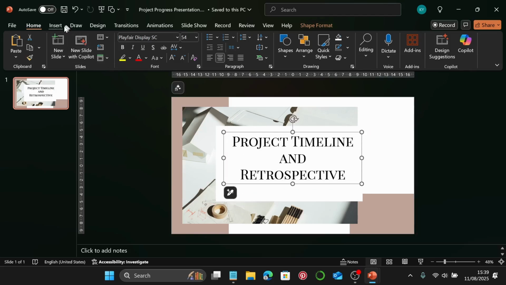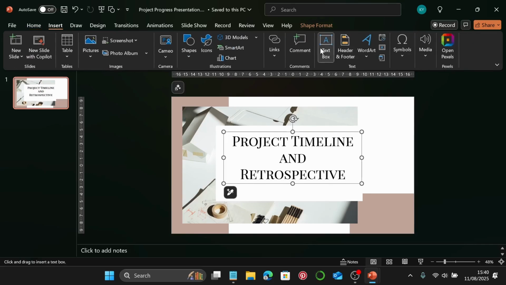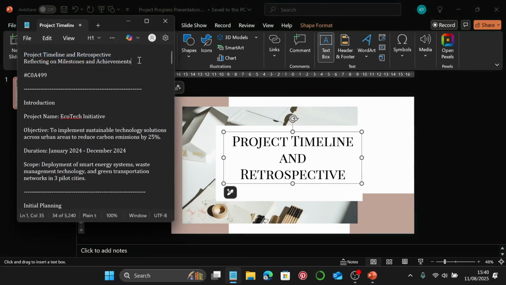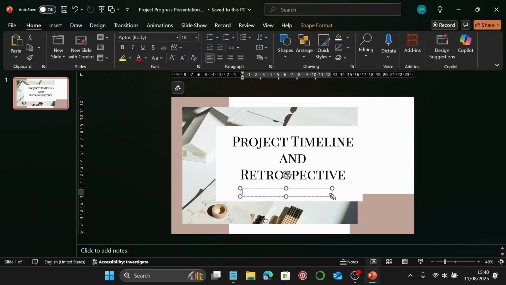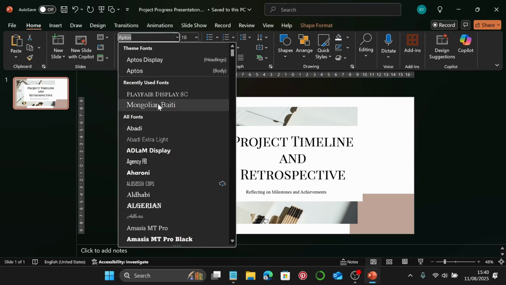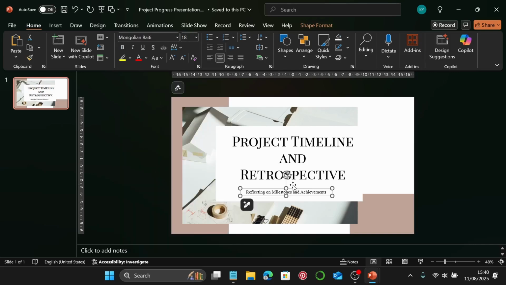Let's insert another text box. So go to insert text box. Let me grab my subtitle text, copy that, and I'm just going to draw it over here, paste the text, select the text box, center it, change the text to Mongolian Baiti. I think I'm saying it right. Select the text box, and we're going to change this to 24, and we're going to extend this again.